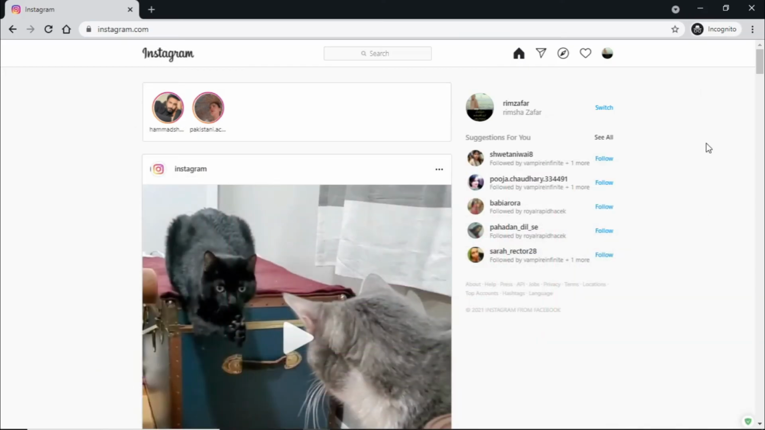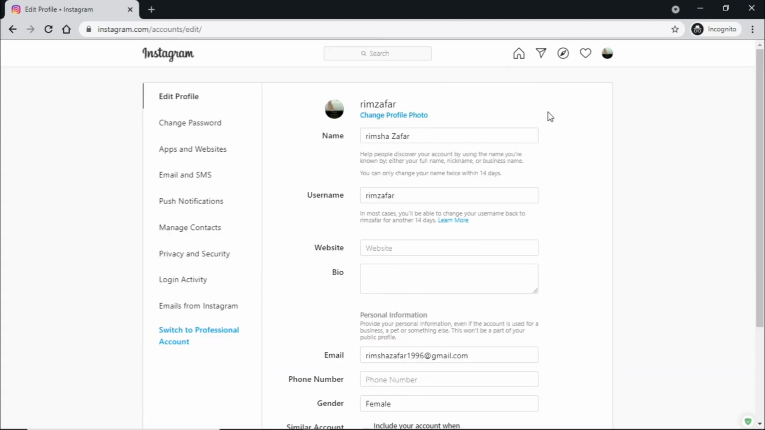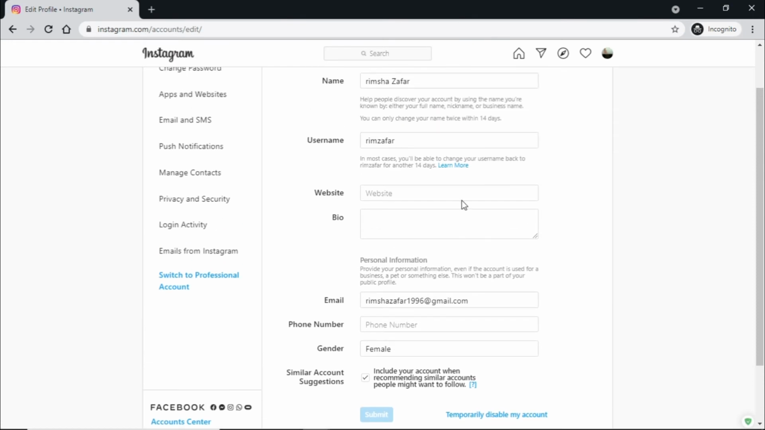As you already see, I'm signed in on my Instagram account. Now what I'm going to do, I need to enable the 2FA, the two-factor authentication on my Instagram account. So I need to click on this picture icon here and tap on the settings option, where I got the biography and the username and name and everything.